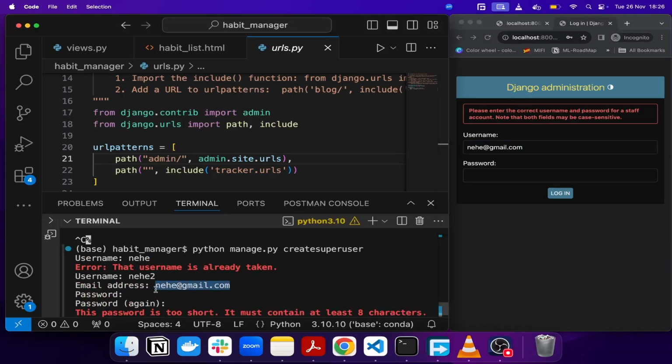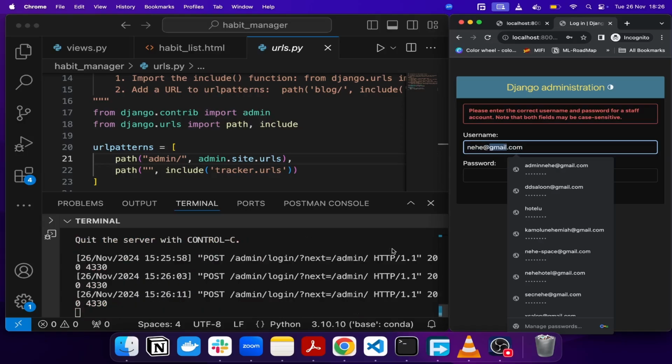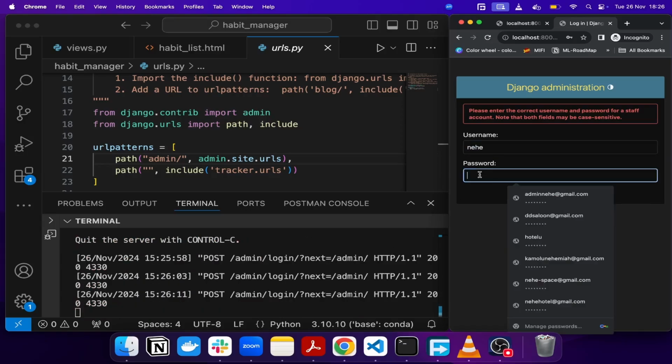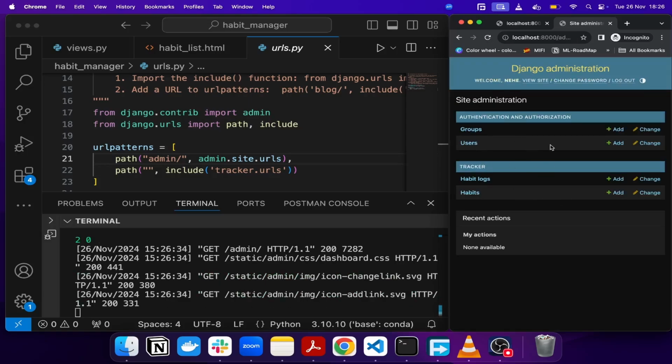Is it the email which is wrong? Oh, so I think you see the problem. The problem is the username. It's supposed to be the username, not the email. Sorry, guys. Then I log in. So you see, we've been able to log in.